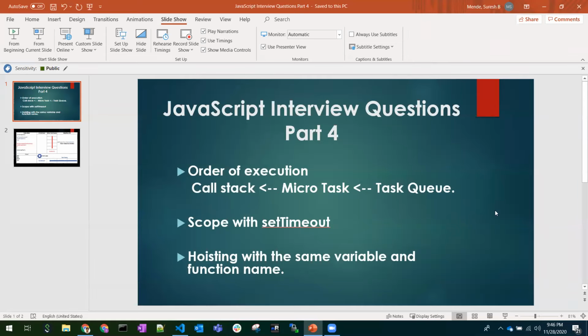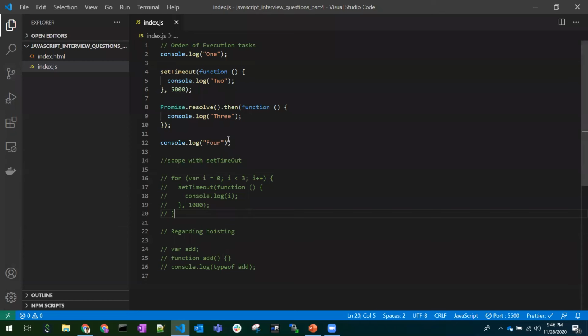Hi all. Today we'll discuss some of the JavaScript interview questions. So let's start with order of execution. We might get a question like this: a console, set timeout, promise, and again a console. We need to tell the order of execution, I mean, which console executes first.